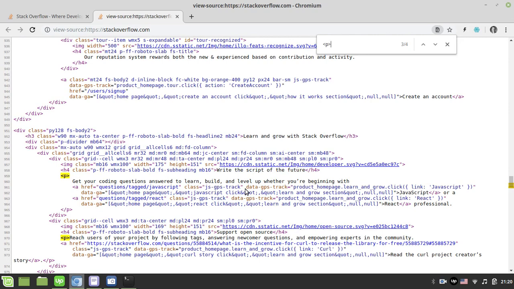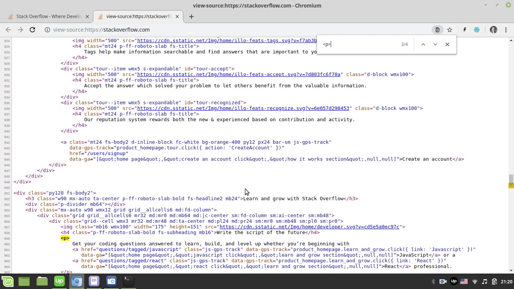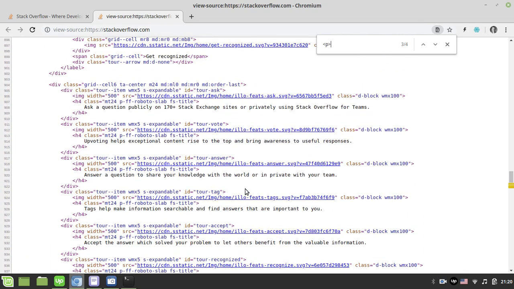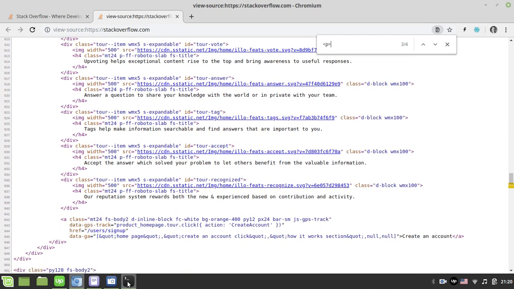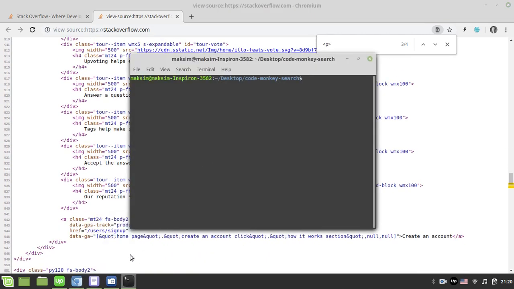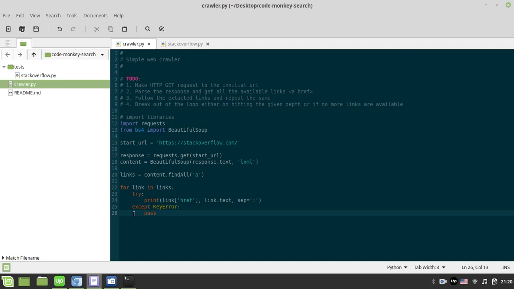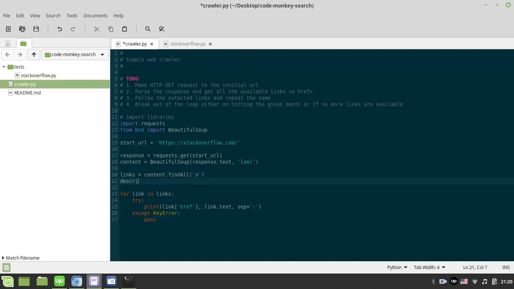And what am I supposed to use to get the title? Well, basically, let's leave it as the link title itself for now. Okay, so description. It would be called content.findAll. And here I'll use the p tag.